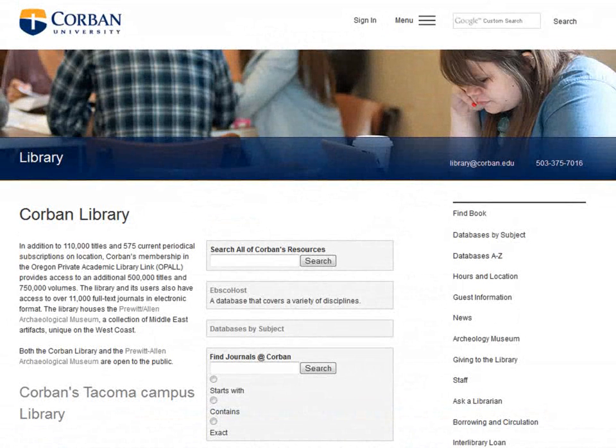Other information on the internet may also be useful, but we need to evaluate it carefully before we use it with our research. Evaluating web material is a topic of another tutorial. This ends the Pre-Research Strategies tutorial.